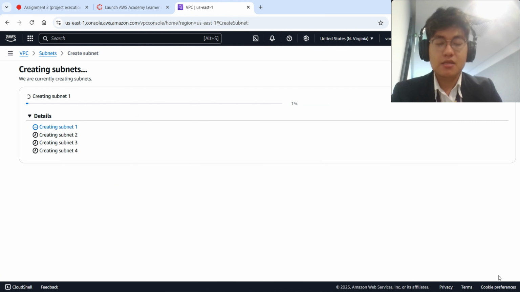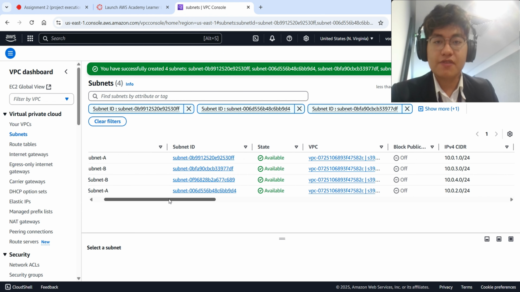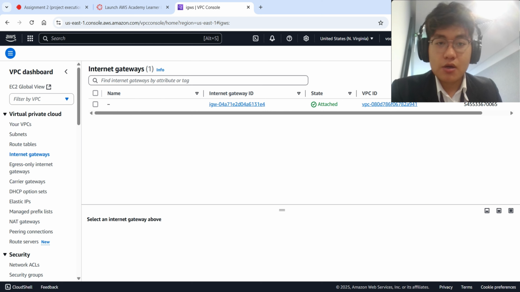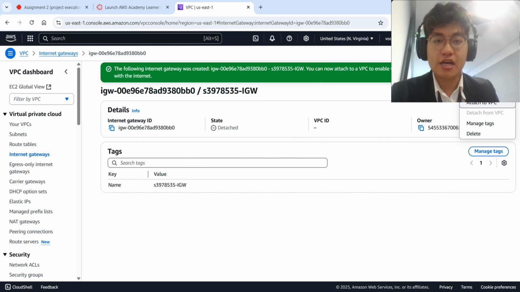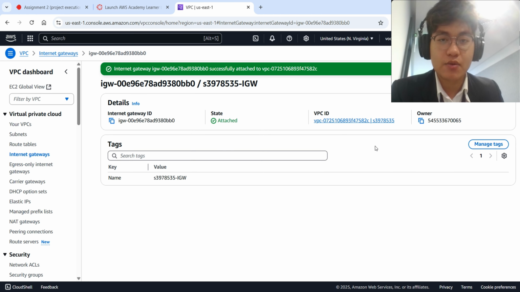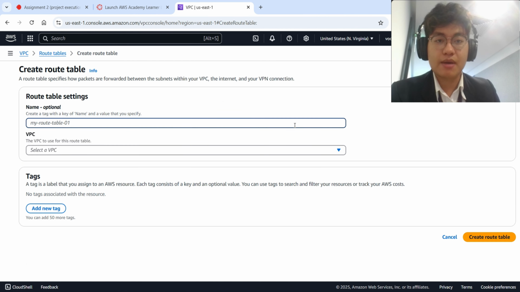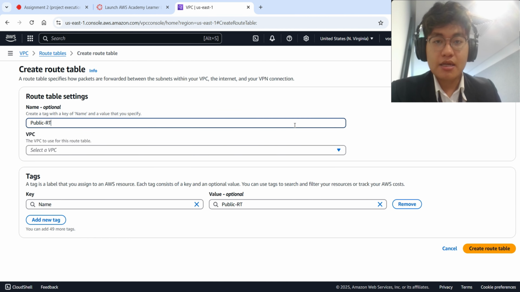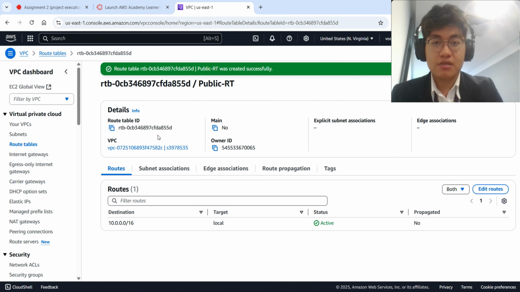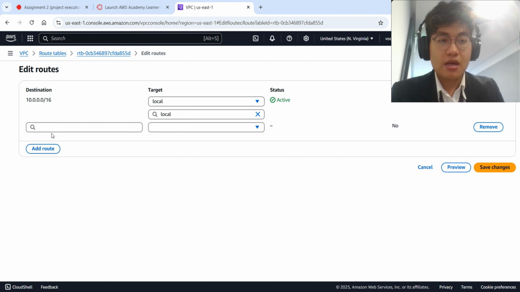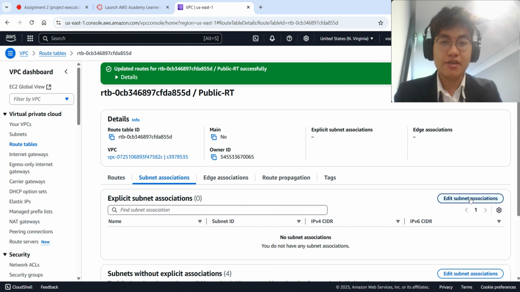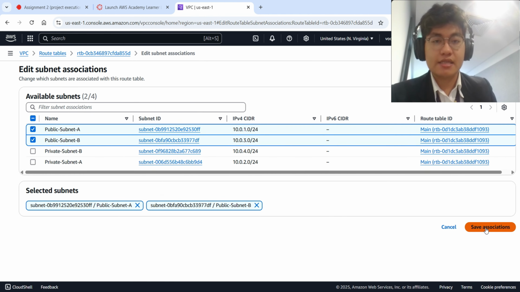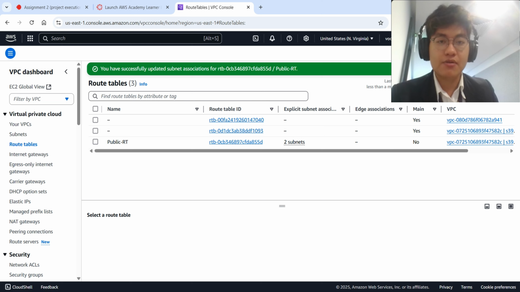So after doing all of this, I'll go see all my 4 subnets. I'll create the internet gateway, named with my SID and IGW, which is internet gateway. I will attach it to my VPC created earlier. Next, we'll create the public route table with RT. I will add the route to allow access from anywhere, and then edit the subnet associations with the 2 public subnets we created earlier.